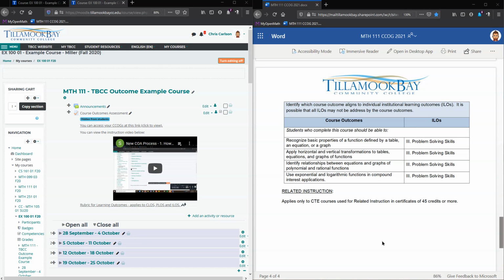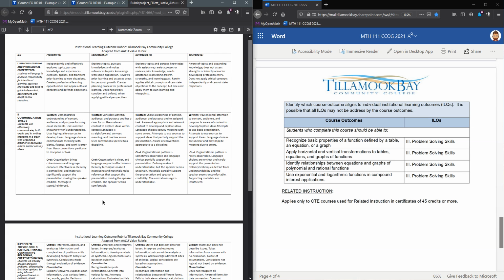We have already added our outcomes, and so what we're going to do now is enter grades or number values for those. And the way we're going to do that, there's a rubric right down here. So we're going to look at the rubric.